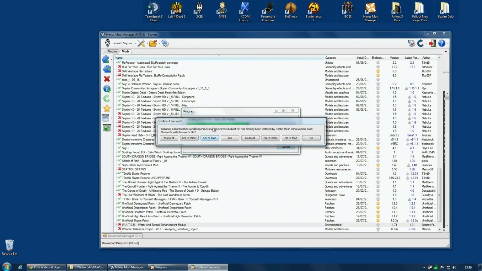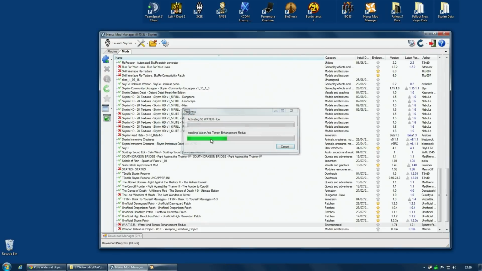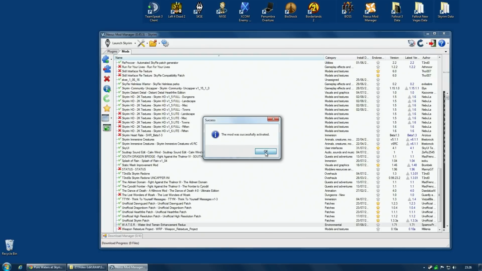You could do yes to each texture if you really wanted to, but that could take some time. You could also do yes to all if you're absolutely sure you know which mods are getting overwritten. I recommend generally selecting yes to mod, because then you at least know which mods have been overwritten. You probably will not get these messages. And there you go. The mod has successfully been activated.